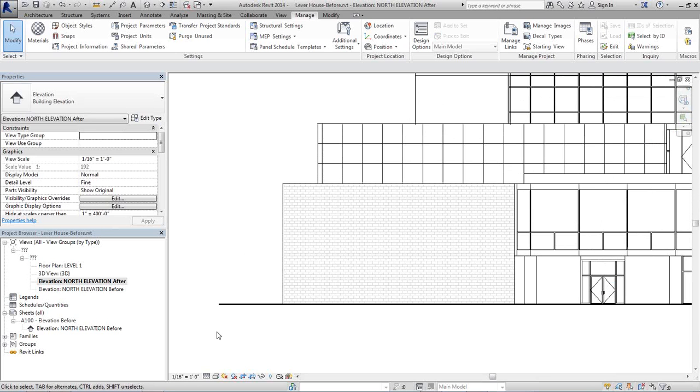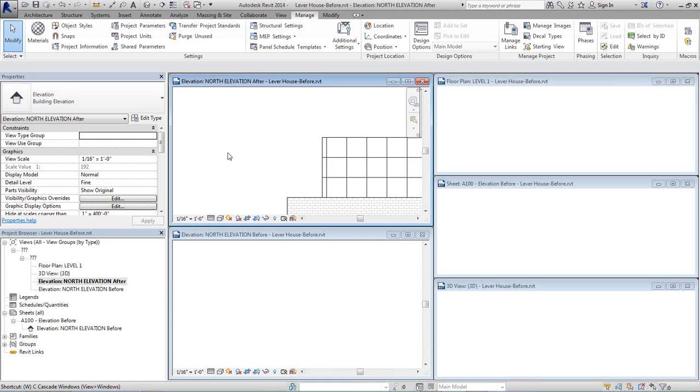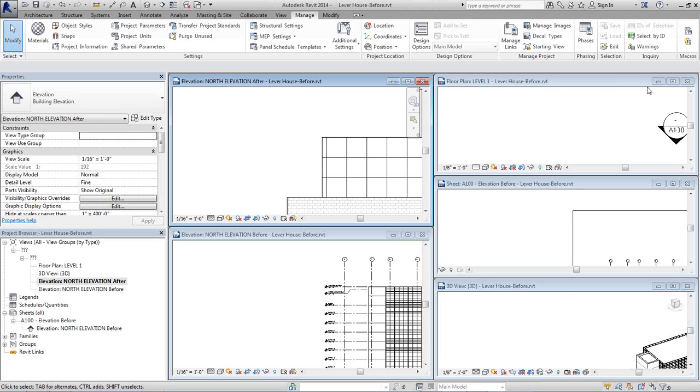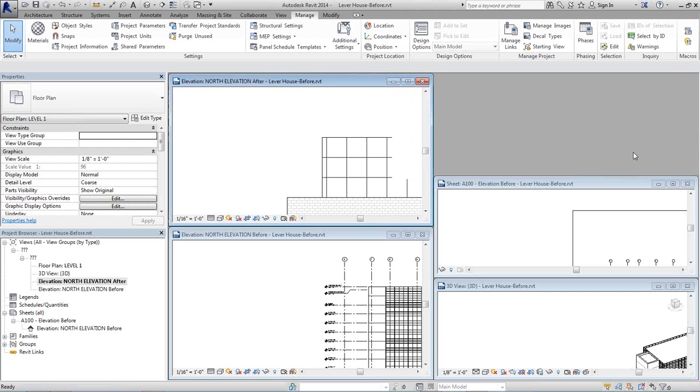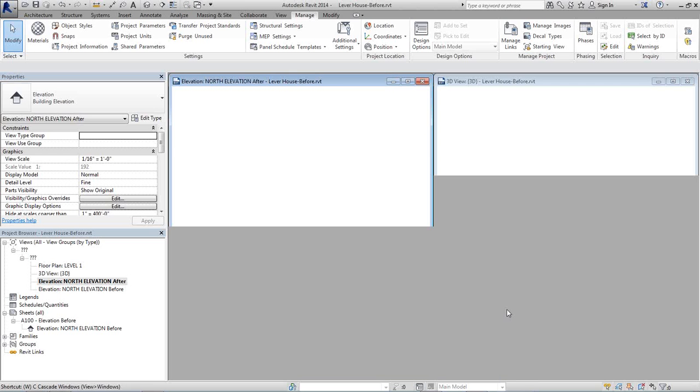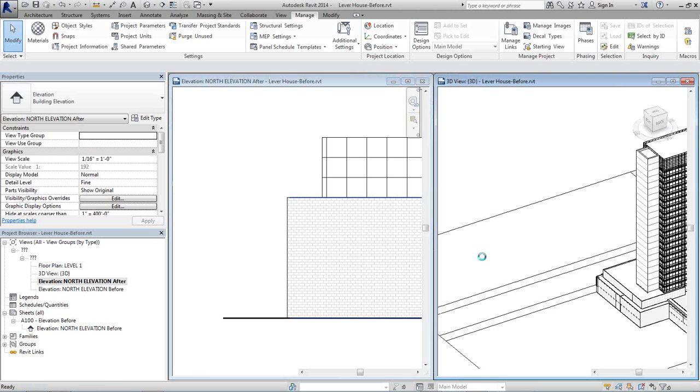So that's how you work with line styles. That's how you create a filled region as well. Let me see how many views we have open here. Probably too many, so let me close a couple of these views. Then we'll do a side-by-side view so we can see how much depth there is in this elevation that we need to articulate.